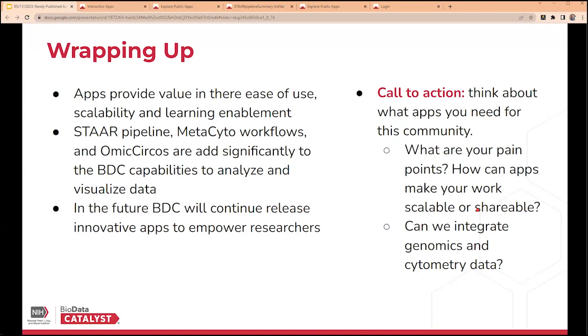Yeah, I just had a wrapping up slide. So apps are good. They provide value and ease of use, as long as you read the manual, especially for OmicsCircos. Scalability and learning enablement. So we talked about STAAR Pipeline, MetaCyto, OmicsCircos. We think that they significantly increase the capabilities of BioData Catalyst. So in the future, we'll continue to release innovative apps.